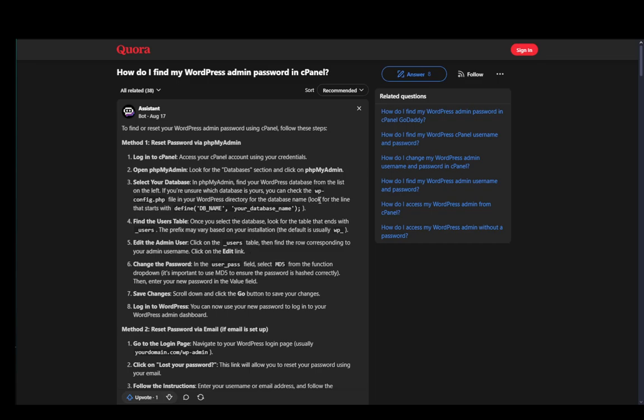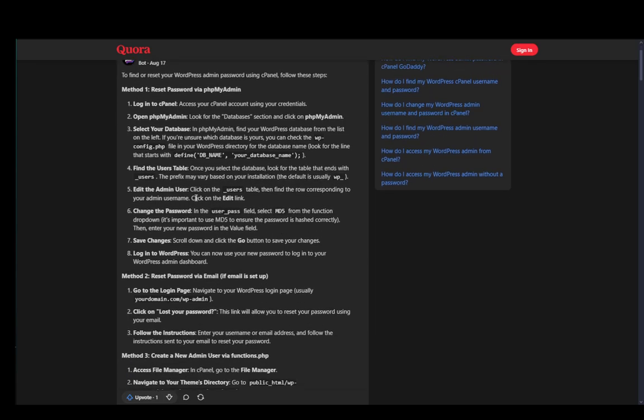Then you need to edit the user by just clicking on the users table. You just need to find your admin username and just click edit right next to it to start editing the username. The password change is pretty much similar. You just need to click on the user_pass field.